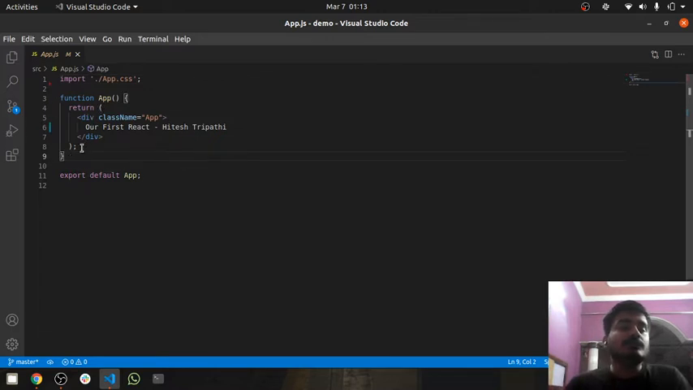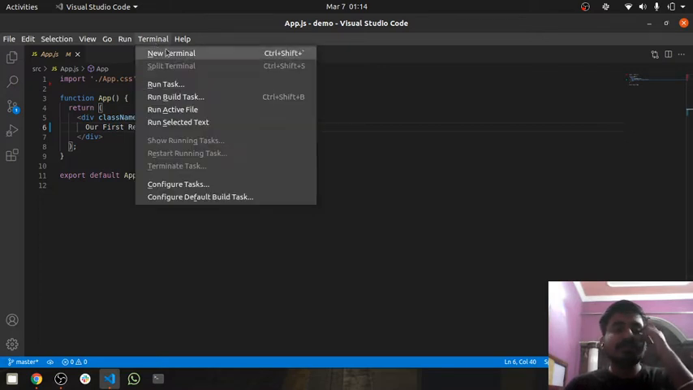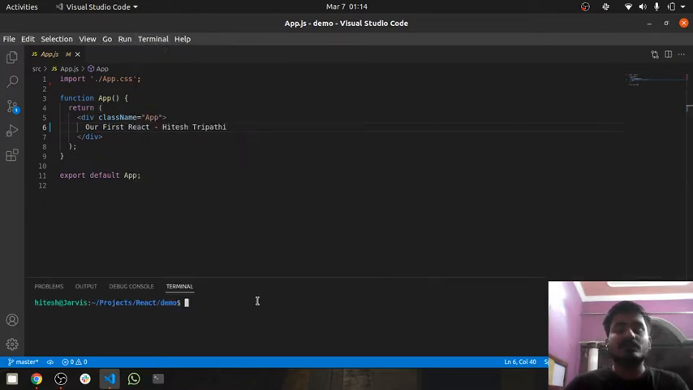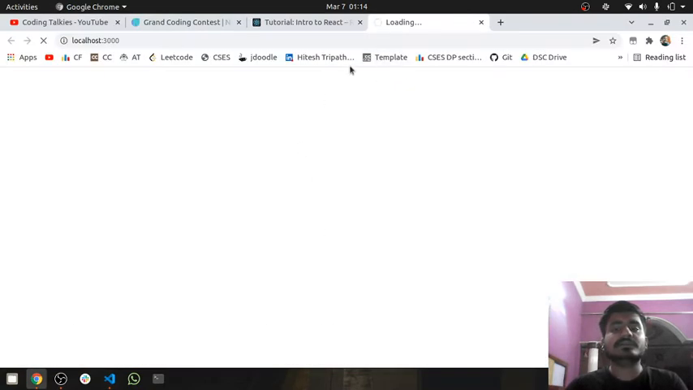Right now this is a component where you are importing some files from outside, and then you are writing a function, say App, and inside it you are returning a div with some text. For now, let's open the terminal and run this app. To run it in your browser, you can simply write npm start, and it will start under localhost 3000, and you can see that your text is getting displayed here.